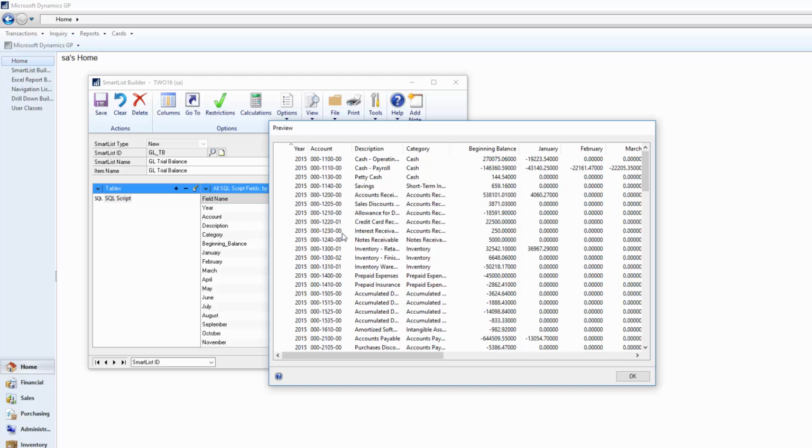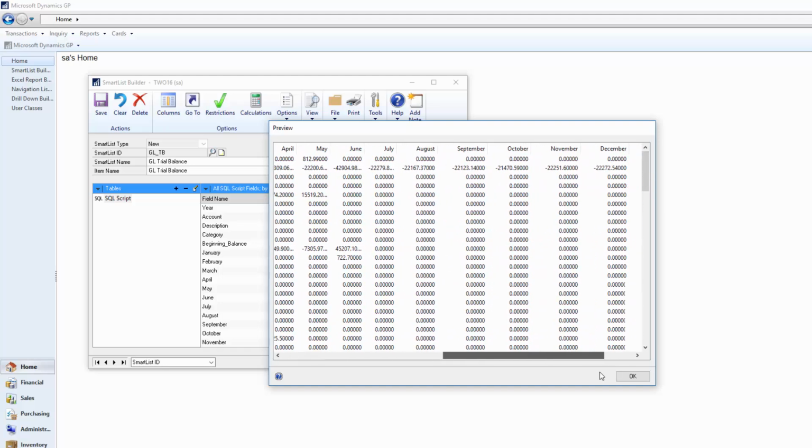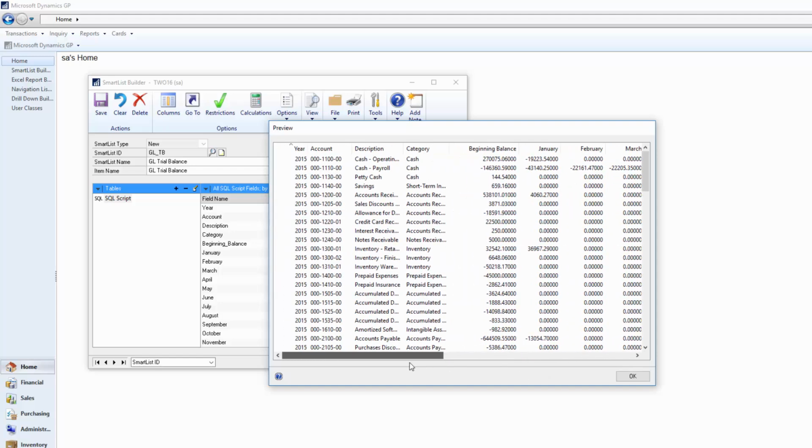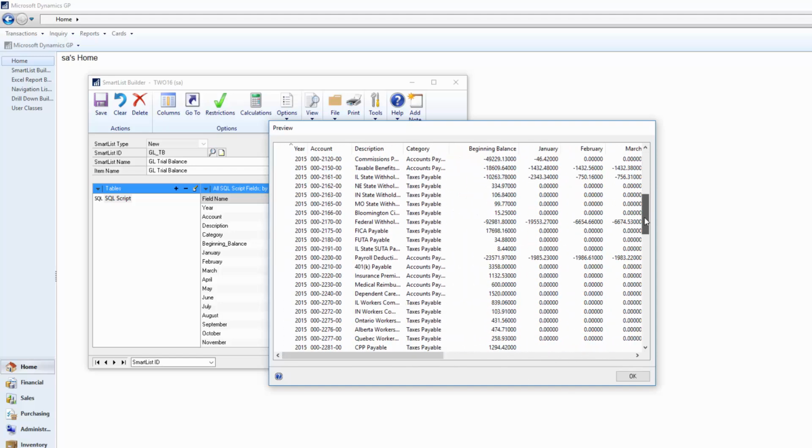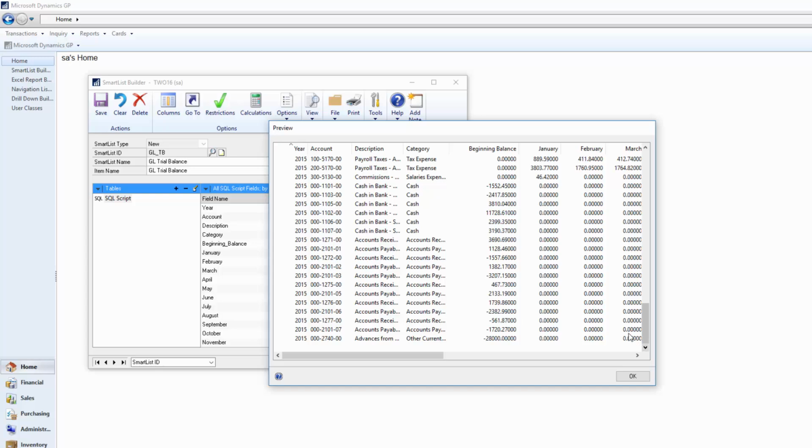Now any formatting or anything like that that I've added to that trial balance will not return in this preview. It's just returning the raw data to us. And again, it's the first 100 records of that data. So those are the fields I have selected, and that's the data it's going to return for me.